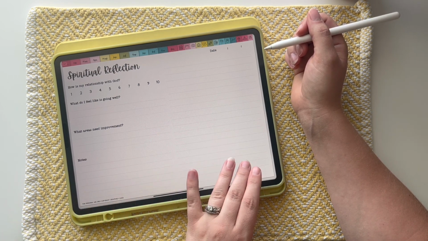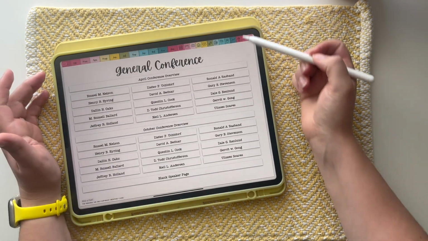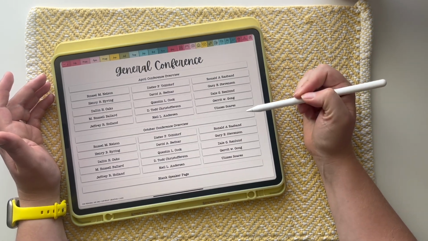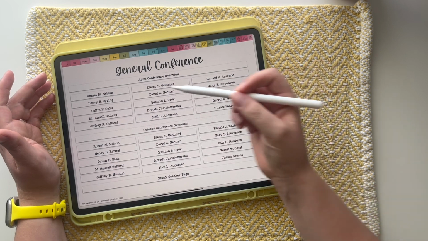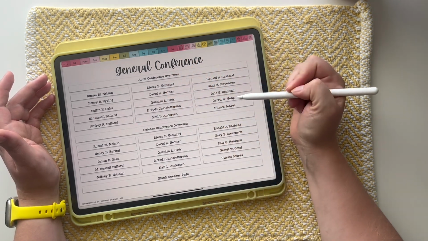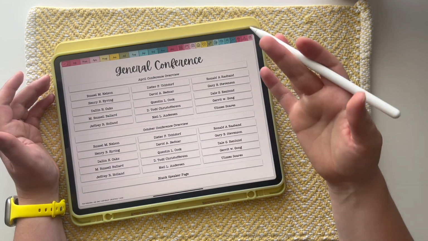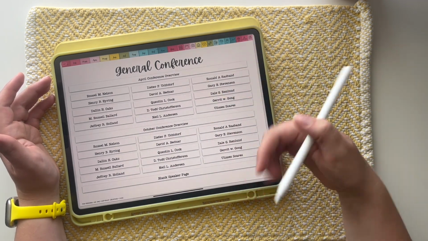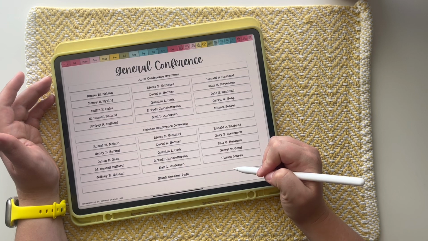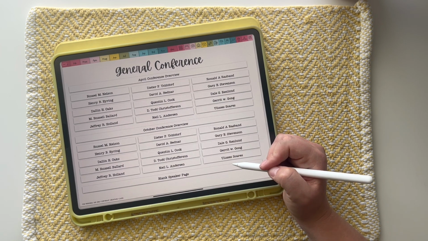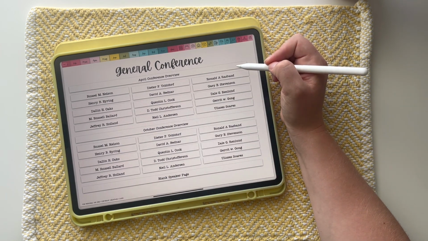But then you're going to move into your general conference. So for general conference, you have an overview page for each session, both the April and October sessions, as well as linked pages for each of the 12 apostles, because most of the time they speak in each conference. And then you have a general blank page that is linked that you can copy and use wherever for any other needed speakers that you have during that session.